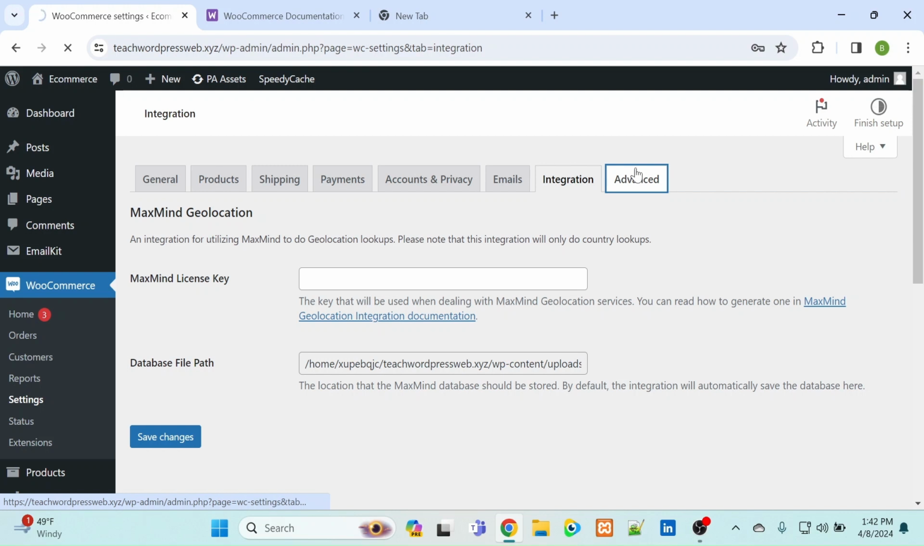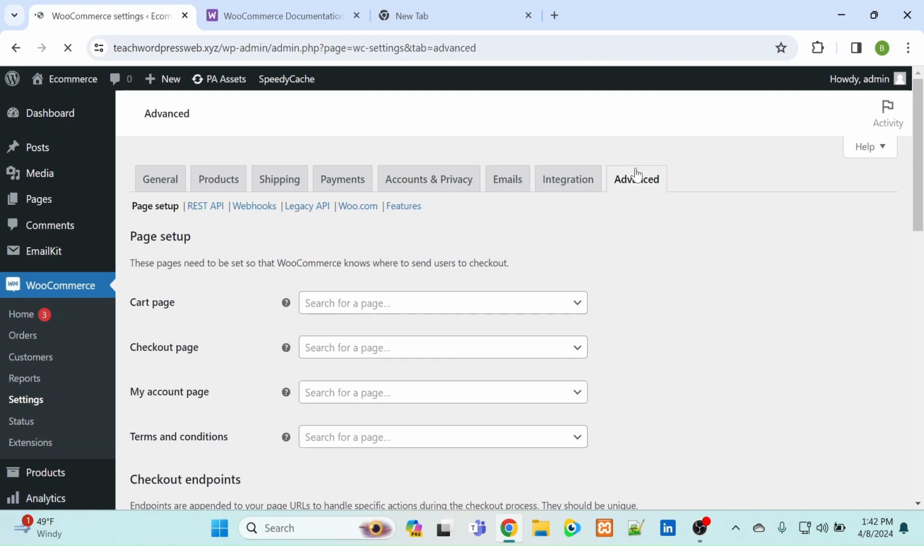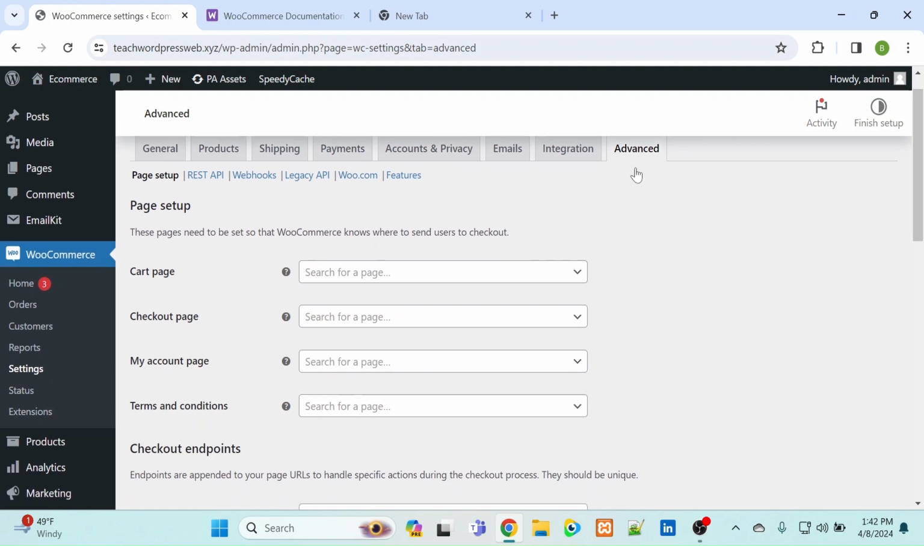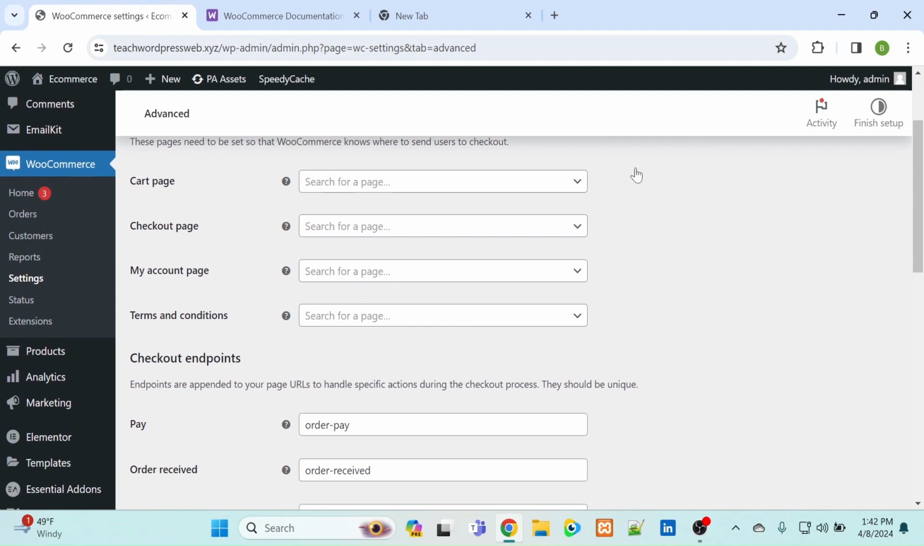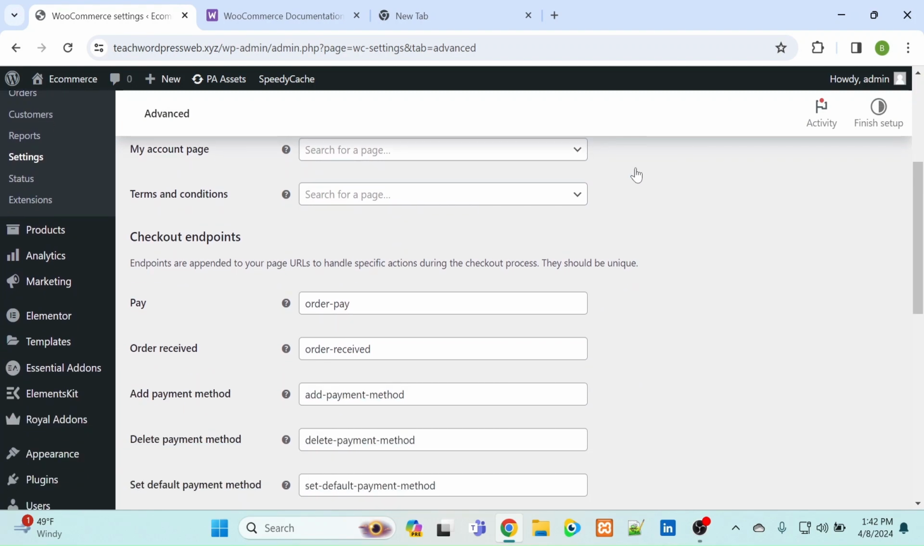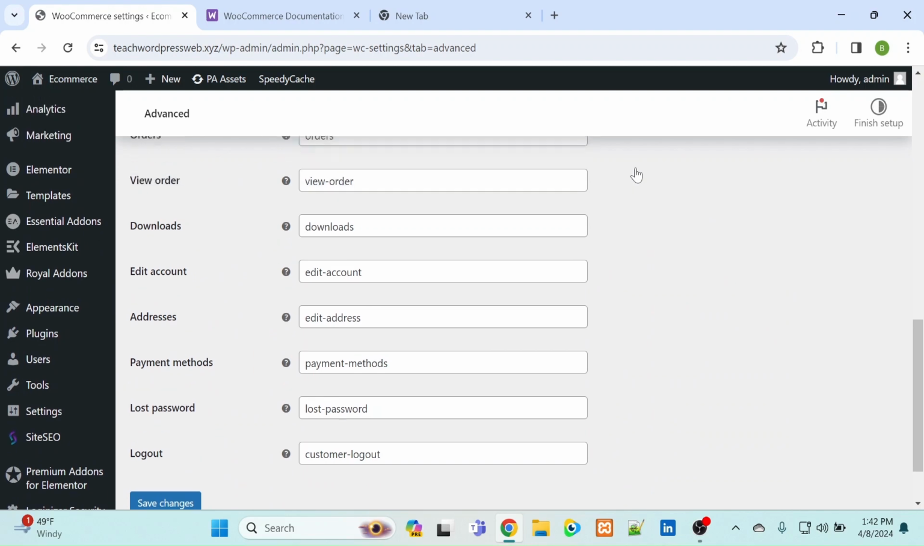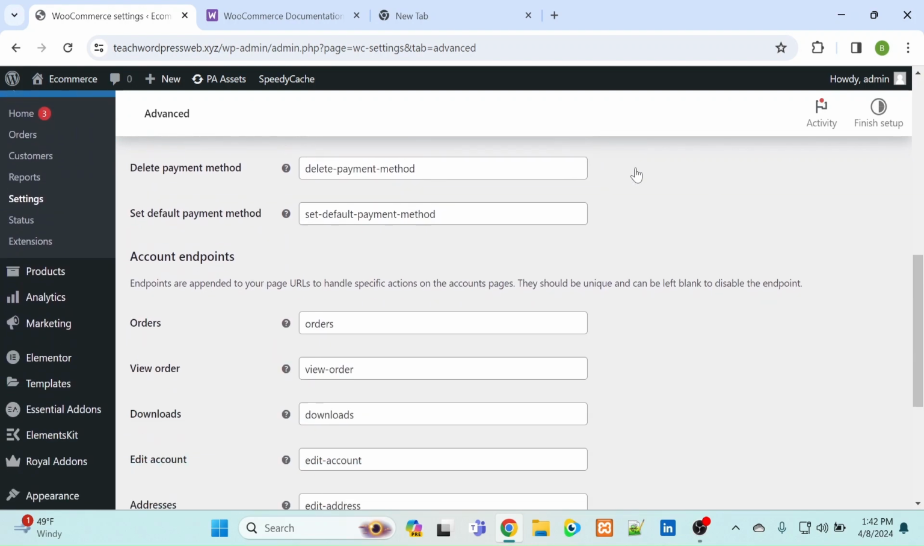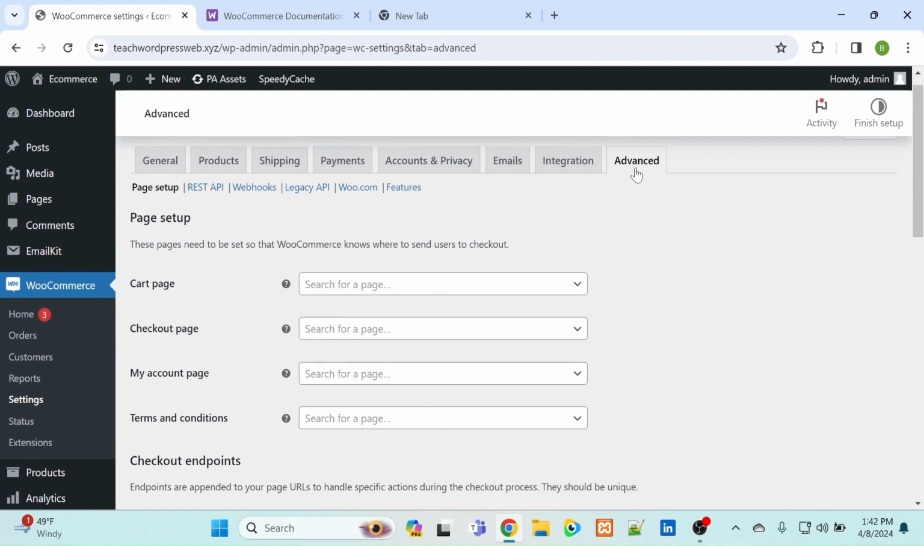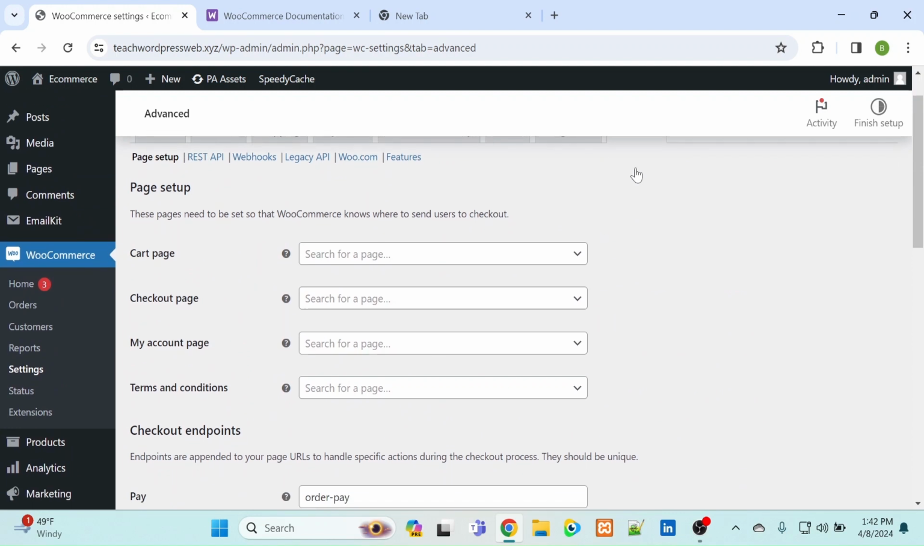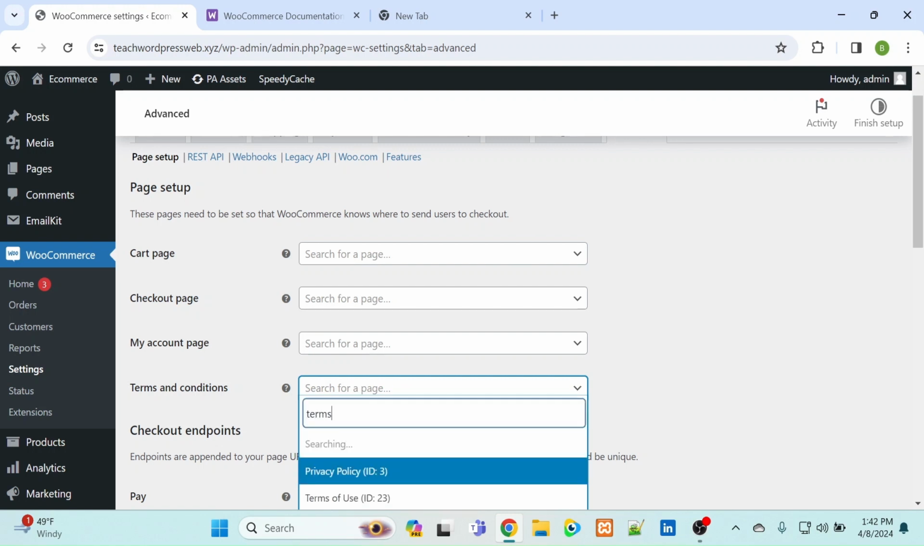And we have the advanced section. This is where you set up your pages. We have to set up the page for cart, the checkout page, the my account page, and the terms and conditions page. Below these are the checkout endpoints and account endpoints, which you have to leave the way they are for now. We already have a page for terms and conditions, so we have to search for it here.